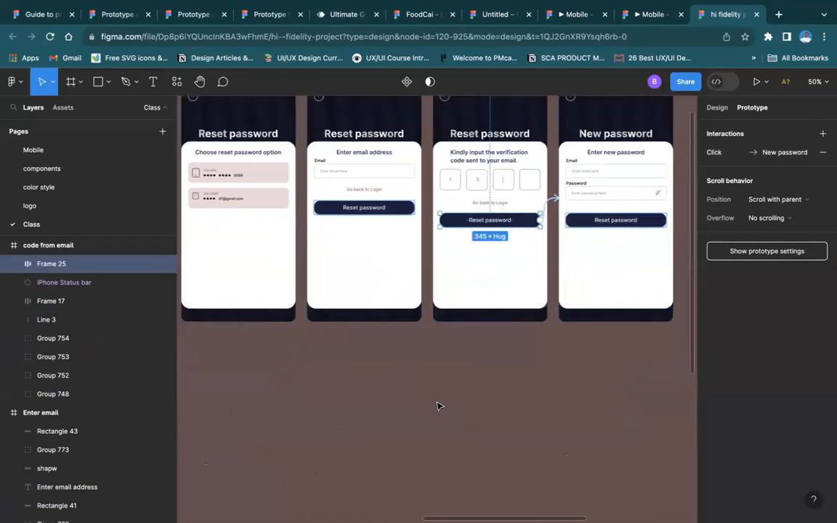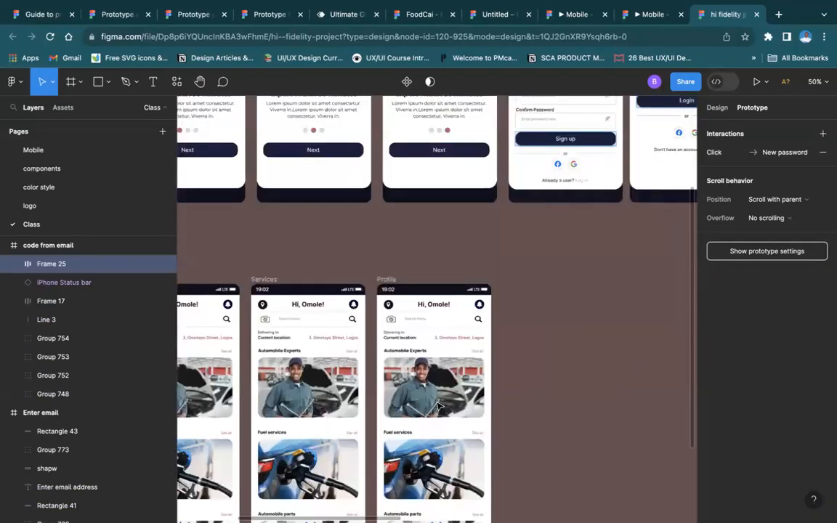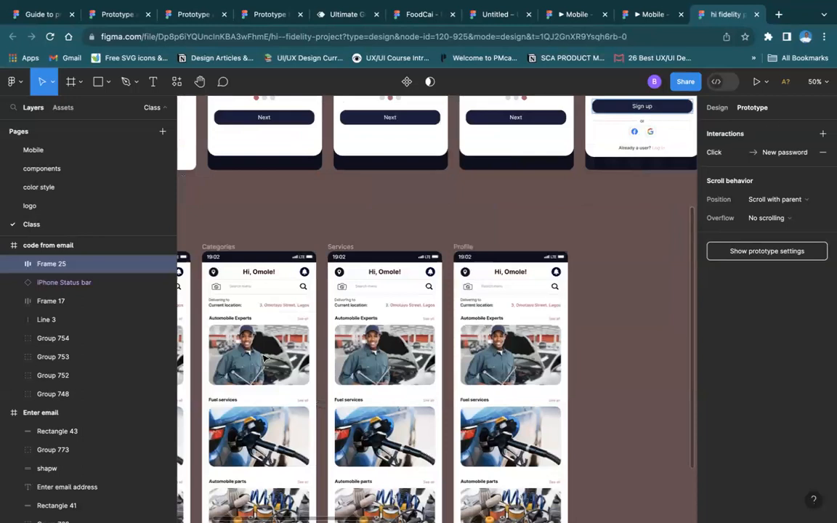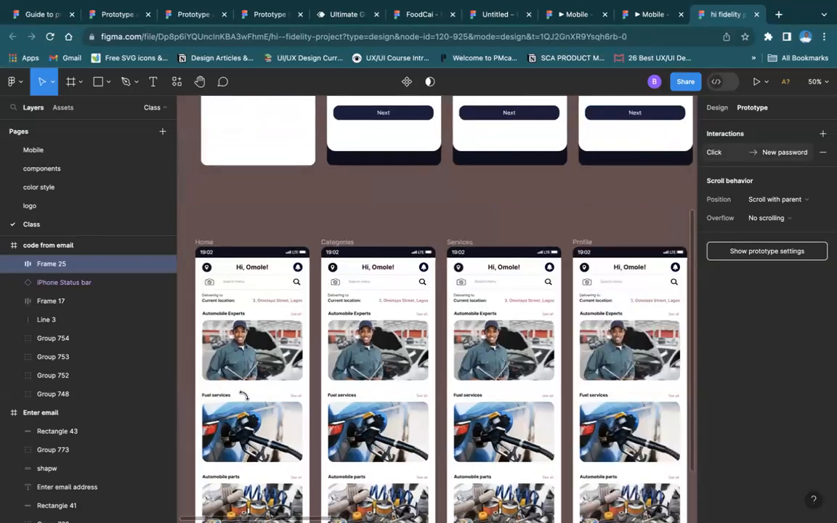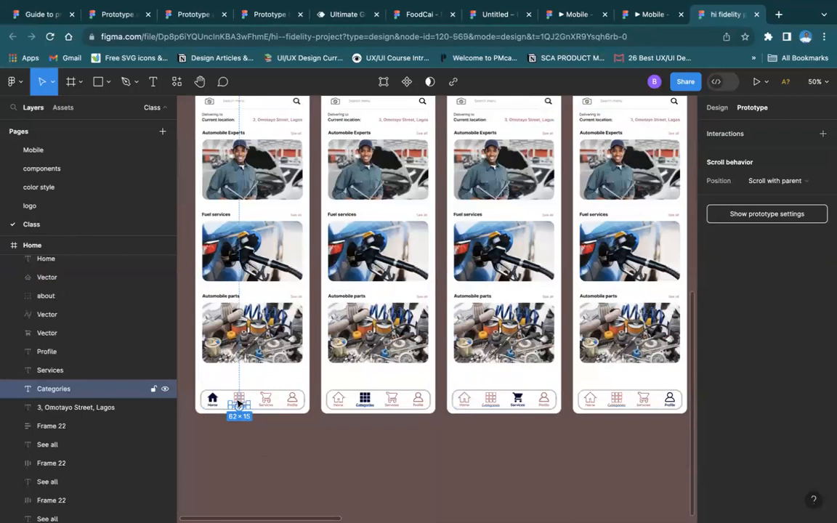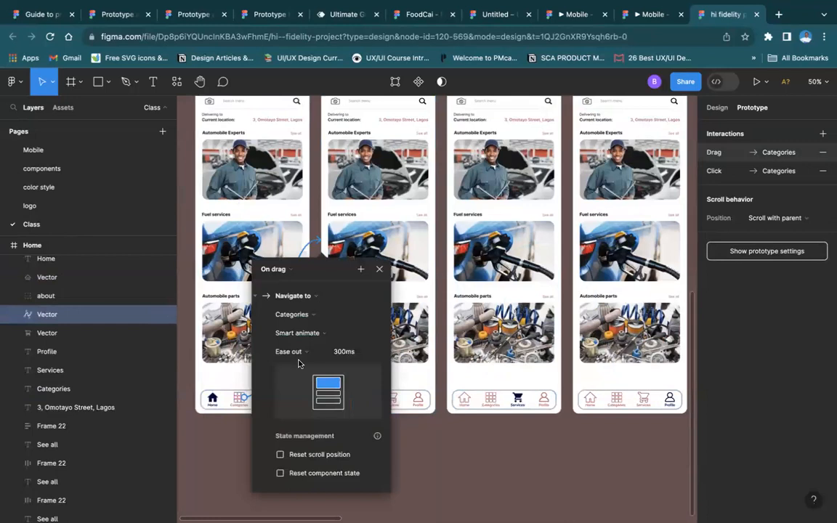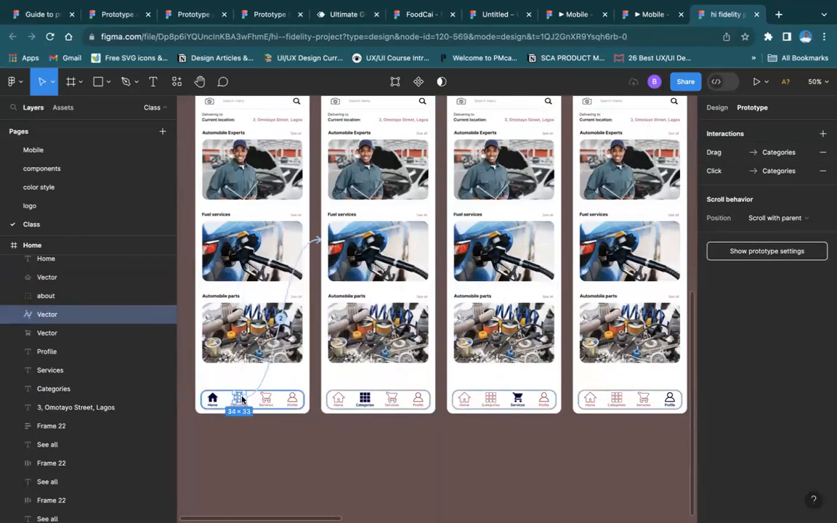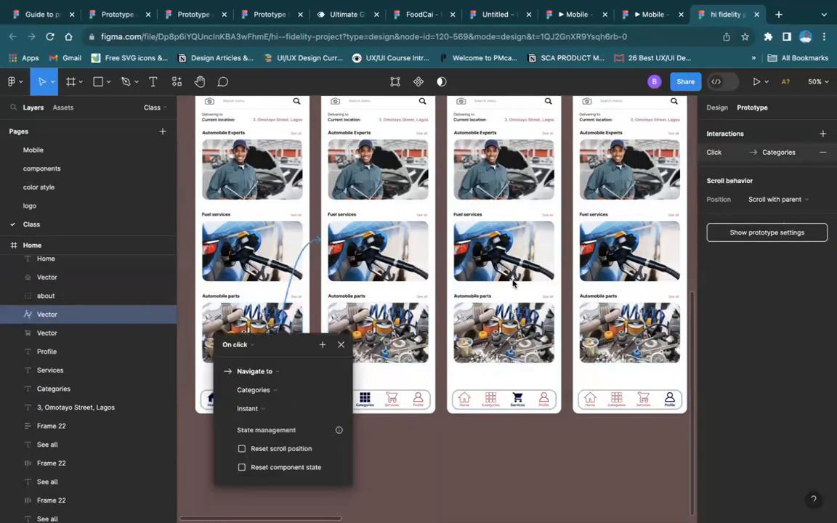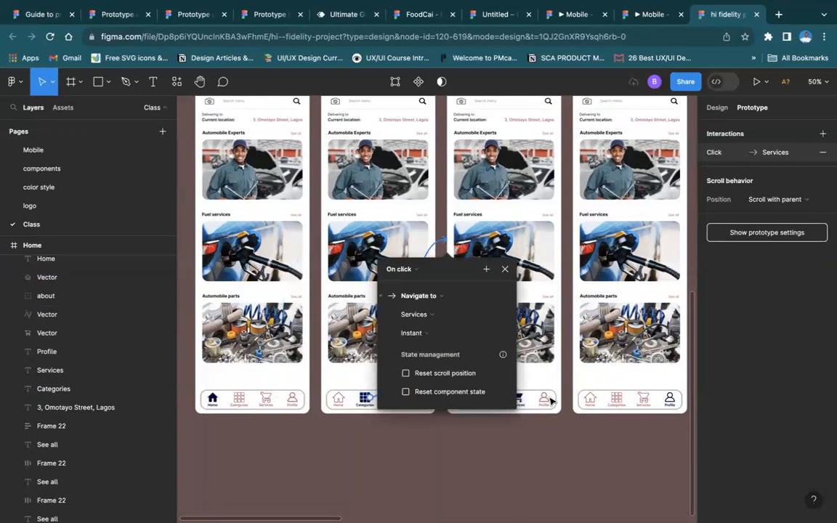Now from login, from the place I went to home, remember that you need to now do all of them backward. So if I click on this, you did not group this, Imole, you're supposed to group this. If I click on this, it should lead me to this. You should navigate to smart animate and all of that. Now, is this on click or on drag? On click here should lead me to this. Then if I click on this, on click categories should lead me to this. Then if I click on this, it should lead me to this.